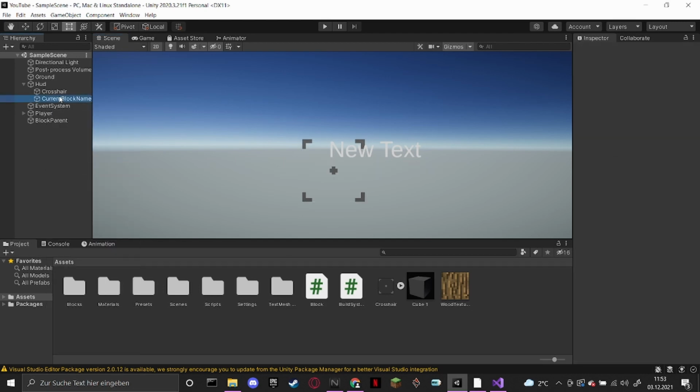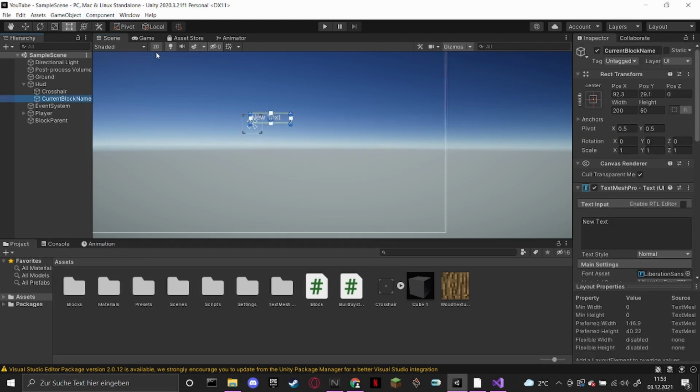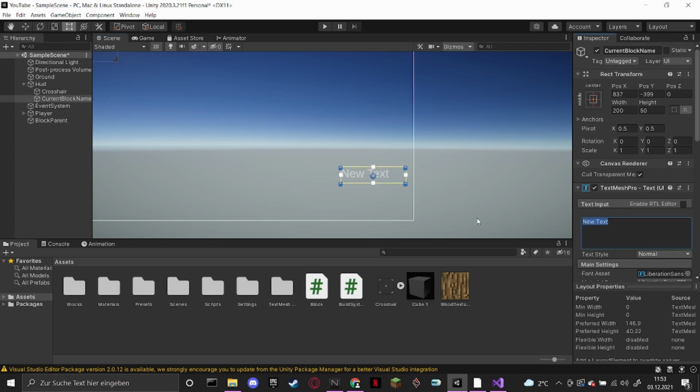Boom, let's delete that. Also, I just got into the 2D mode as it's far easier to edit UI that way. Here you have your canvas. I just want to drag it down here, and what I want to see is actually the name of the item.